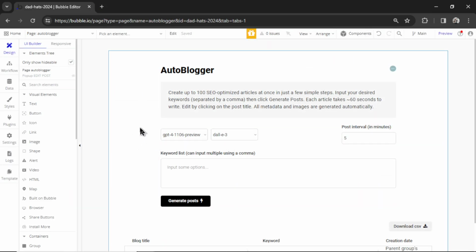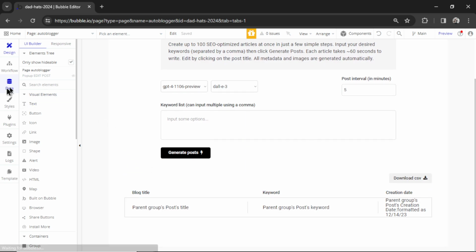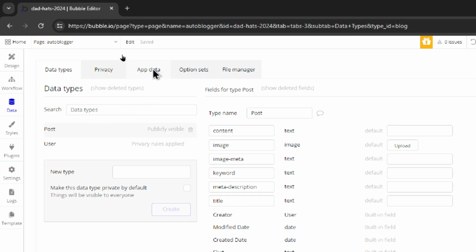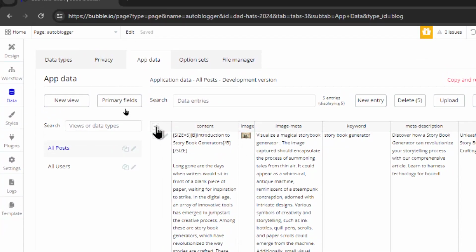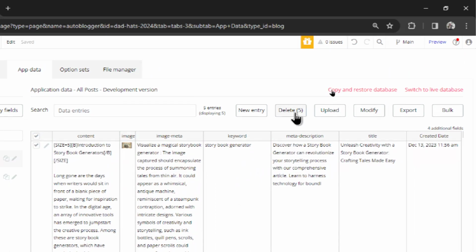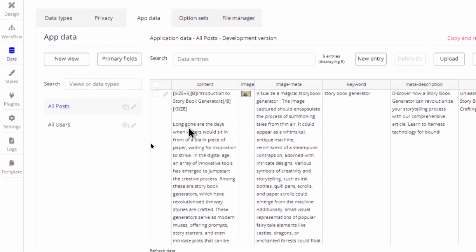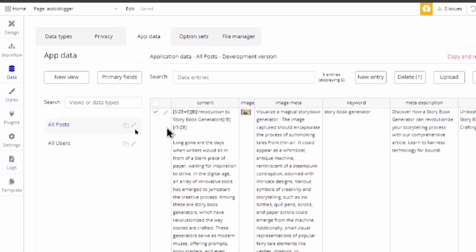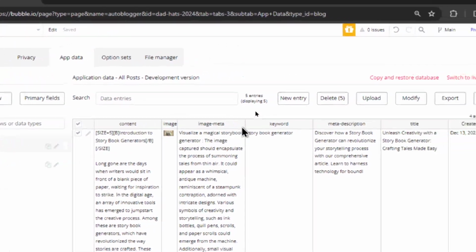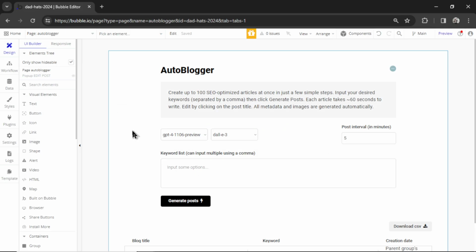Now some housekeeping. First off, if you want to delete the sample articles, go to your data tab. We're going to go to app data, and we're going to click this box up here that selects all of these posts, and then we just delete. This is how you're going to delete the posts that you don't want. You can also delete them individually by just clicking them one at a time. I want to delete all 5. Click delete and confirm.